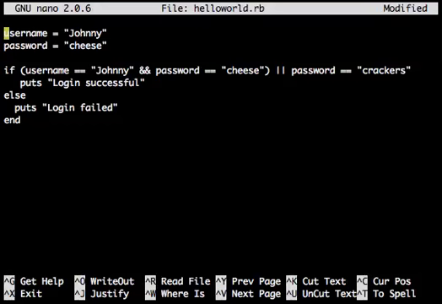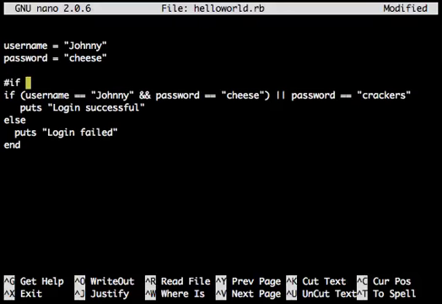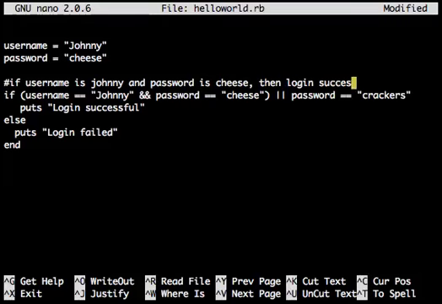What comments are, are ways of leaving yourself little notes within the code that tell you what's going on. So, for instance, I want to say, if username is Johnny or password is cheese, and password is cheese, then I want this code. Then login successful. What I've just done is I've said in plain English, or if you're in a foreign country, your native language of choice, what it is that code just does.